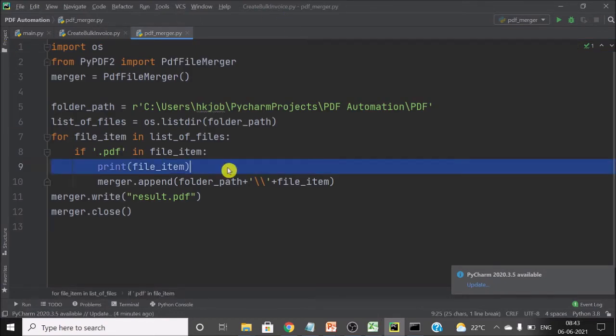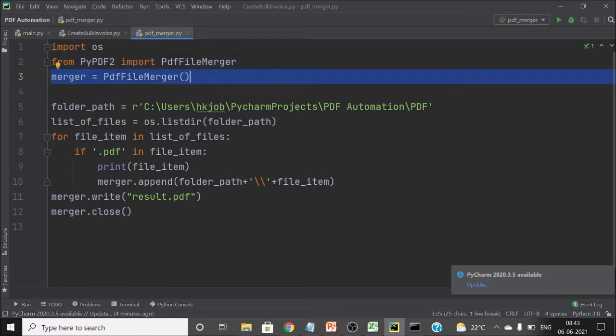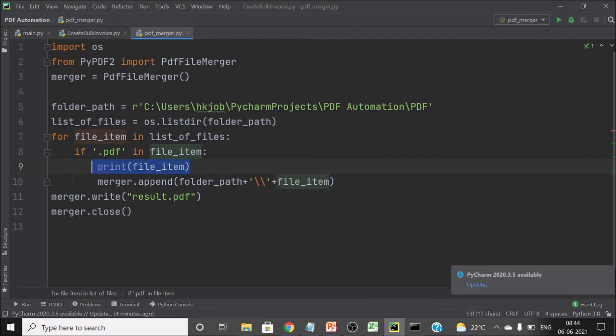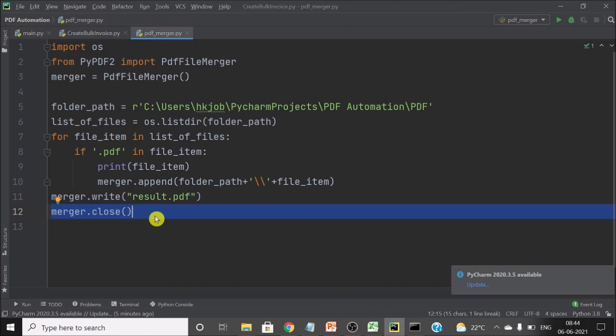So if you can see the code below this line, and these two lines, I have imported the PDF file merger from PyPDF2 which we had just installed, and then we are creating a merger. And then here, once we have access to the files, we are appending each file to the merger. In the end, we are writing the result and then closing the merger. So let's run this code.